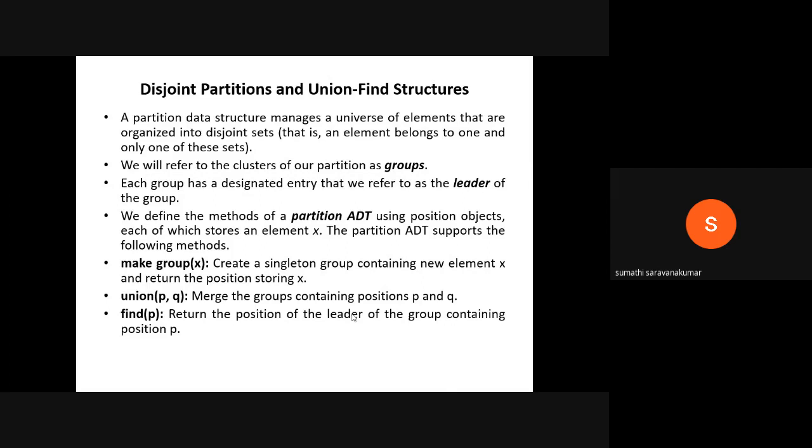So totally you have three methods here. One is called make group, another one is called union, and another one is called find. Make group, you're going to make some groups whenever a new element is added to it. Union, I'm going to merge any two elements or groups knowing their position. What is the find one? It is going to return the position of the leader of the group. So these are the methods here.